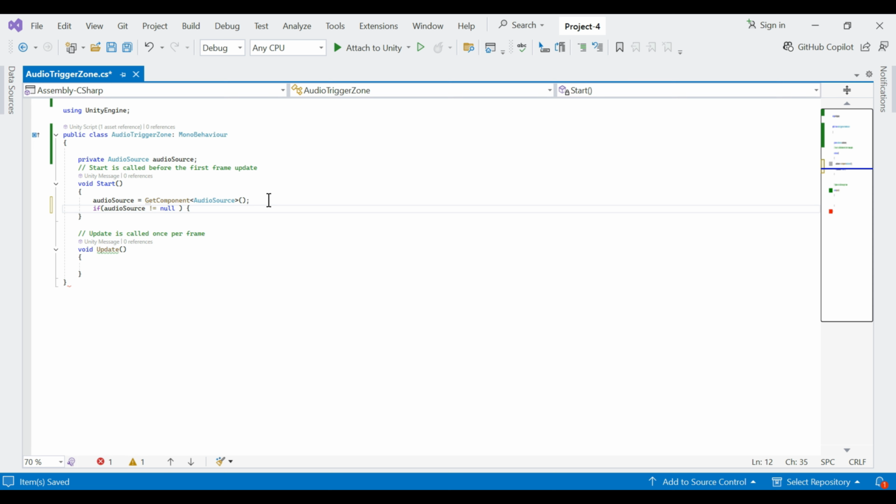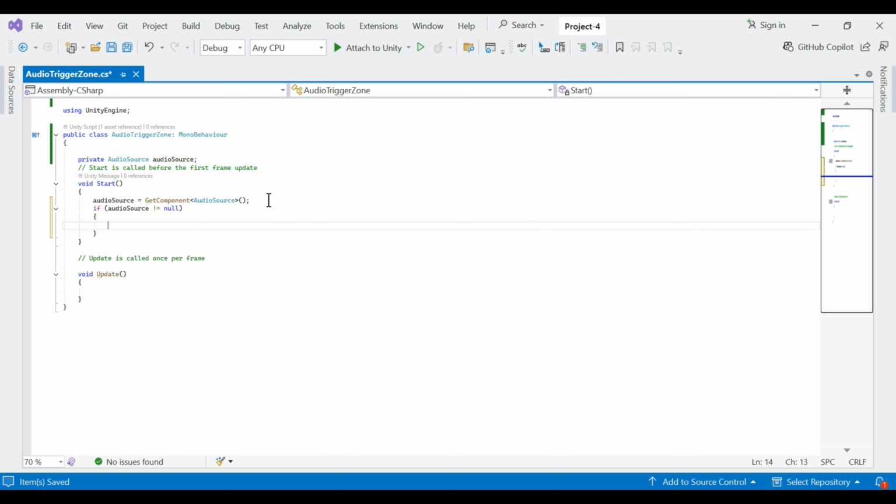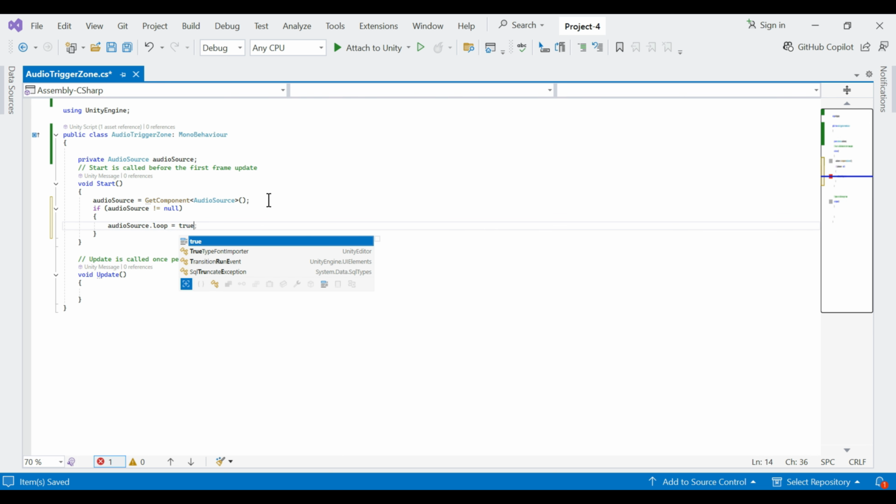In this code, we first check if the audio source is not null using the condition if audioSource not equals null. This condition ensures that looping will only proceed if the audio source is properly assigned. When you set audioSource.loop equals true, it tells the audio source to automatically repeat the audio clip as soon as it finishes playing.